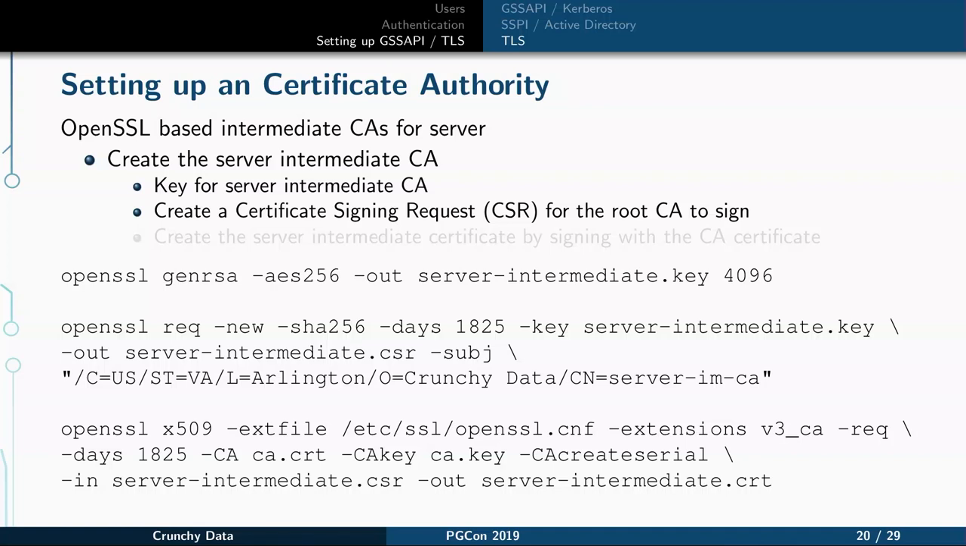It only gets the public certificate, and then it can sign it with its private key. And then anyone who has the CA's public key can verify that that CA signed that intermediate CA's certificate. And then we're going to create the server intermediate certificate by signing it with the CA certificate. So these first two commands are something that you would run on the intermediate CA server, and this last command is one that you would run on the root CA server to do the signing.